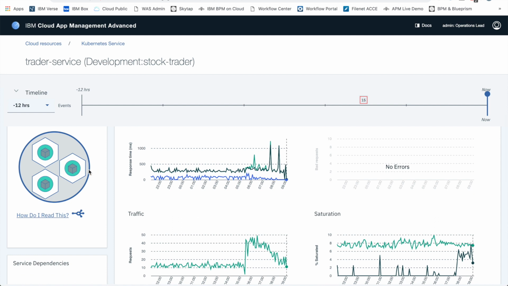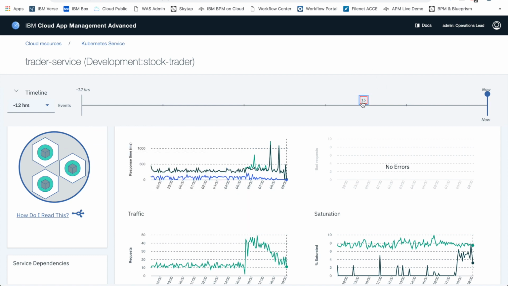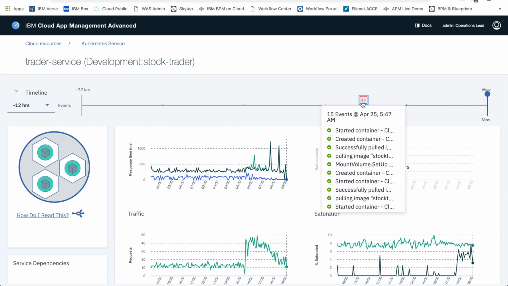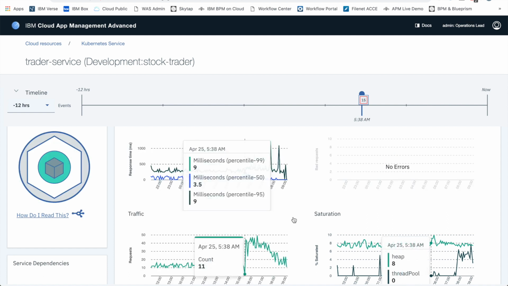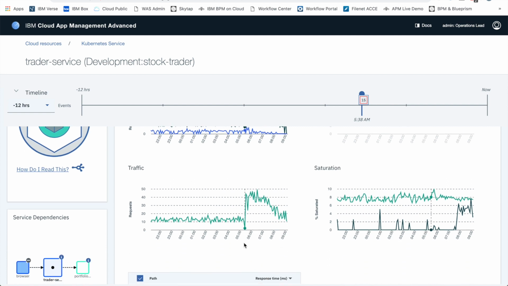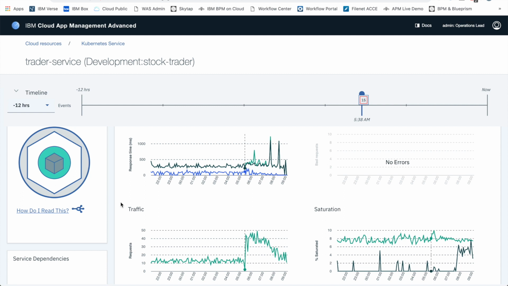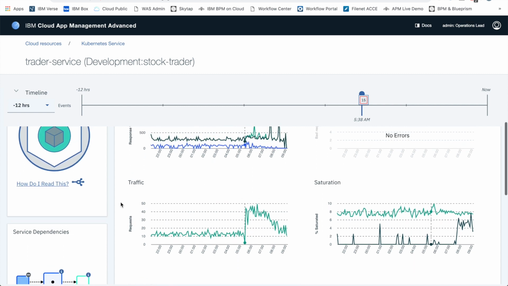This particular service is made up by 3 pods, and I can also go back in time to this morning to observe when an event had occurred. In particular, this event corresponded to a new deployment, which had some ripple effects on the 4 golden signals. We can see a spike in both traffic and saturation, which, as we said, are typically related to causes. I want to go and investigate those causes.